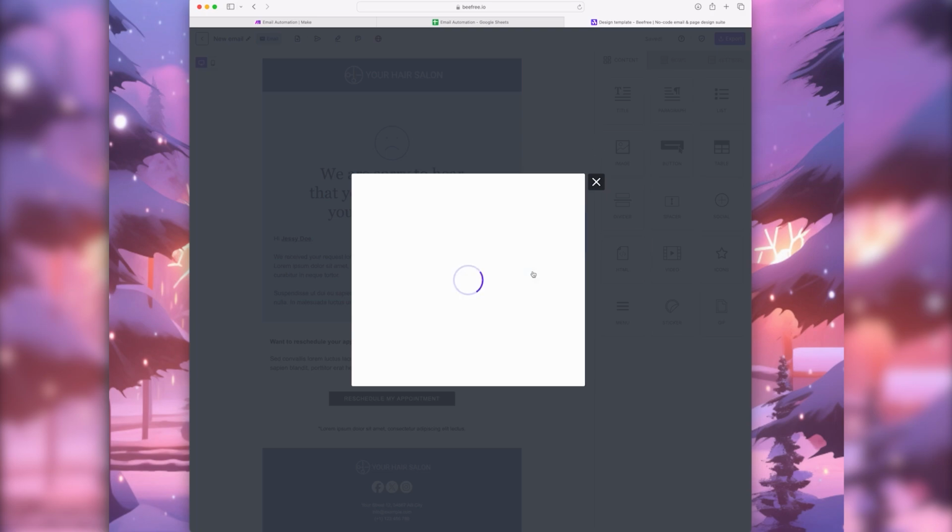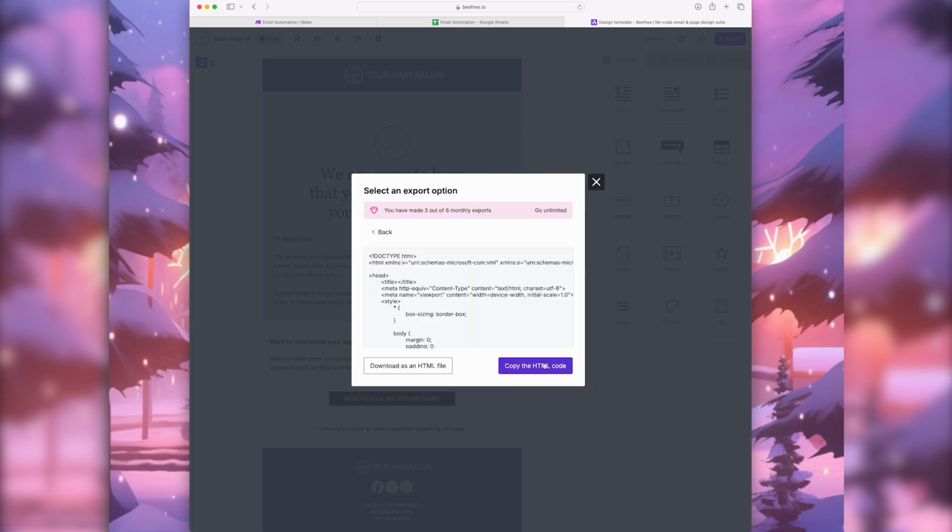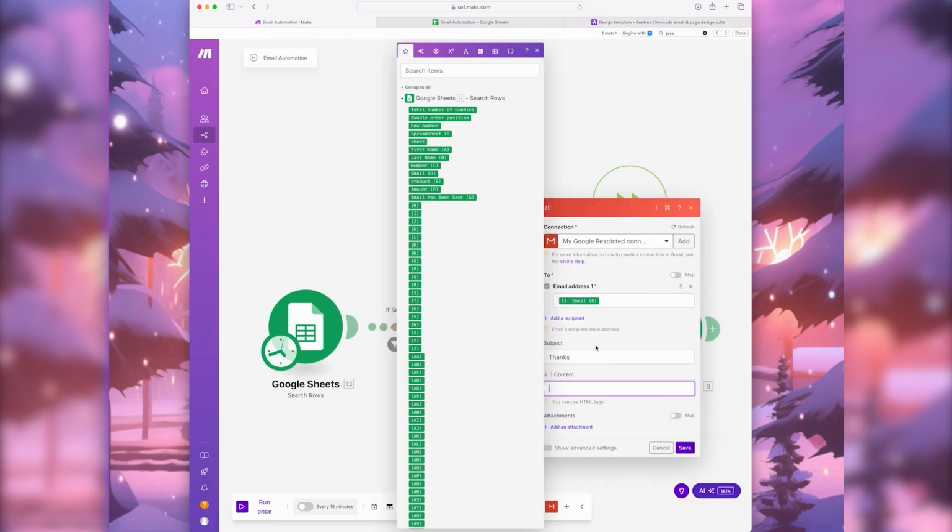And I just want to copy the HTML. So you're just going to hit copy. And then we're going to come back over here to our Make. And I'm just going to paste it right here.